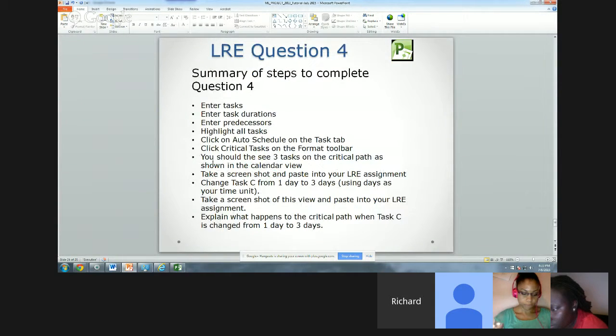Okay, back to the LRE. Question 4, where you're going to have to build just a real simple project. And I talked to Jillian about this earlier. If you follow these steps right here, you'll have it done. So you enter your task durations, your predecessors. Don't try to enter any dates.